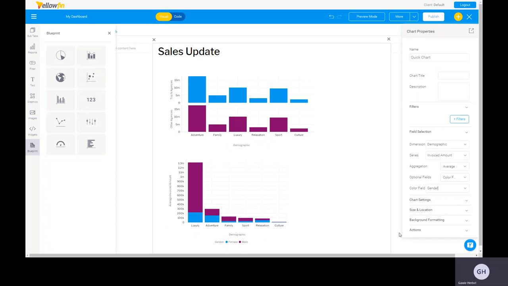Now the quick chart functionality will give you most of the functions that you use on a day-to-day basis. But for those advanced reports, you can still right-click on the report and go to advanced edit, which will take you to the report editor.